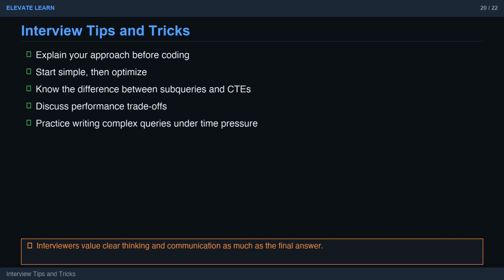I need to aggregate revenue by customer and region, then rank within each region, then filter to top 3. Third, discuss trade-offs. A simple solution might use 3 separate queries that you join in the application layer versus a complex CTE-based solution. Both are valid. Understand the pros and cons. Finally, practice under time pressure. Many interviews give you 45 minutes for a complex problem. You need to work efficiently.